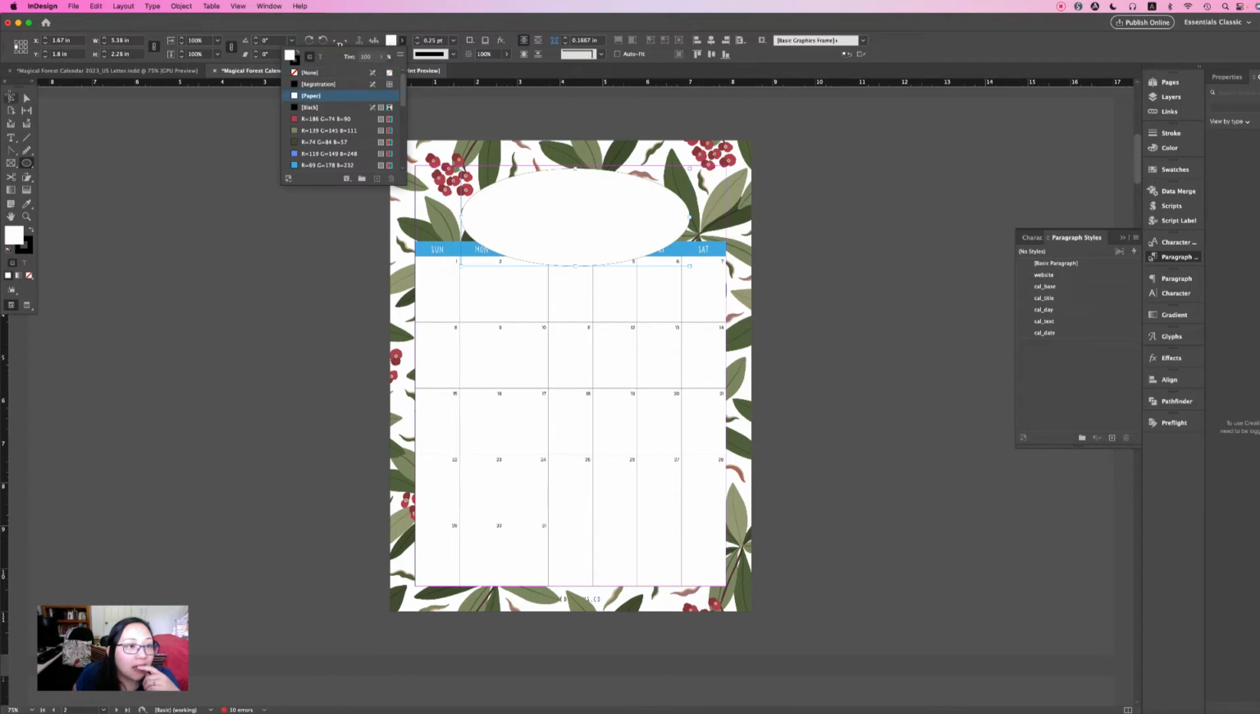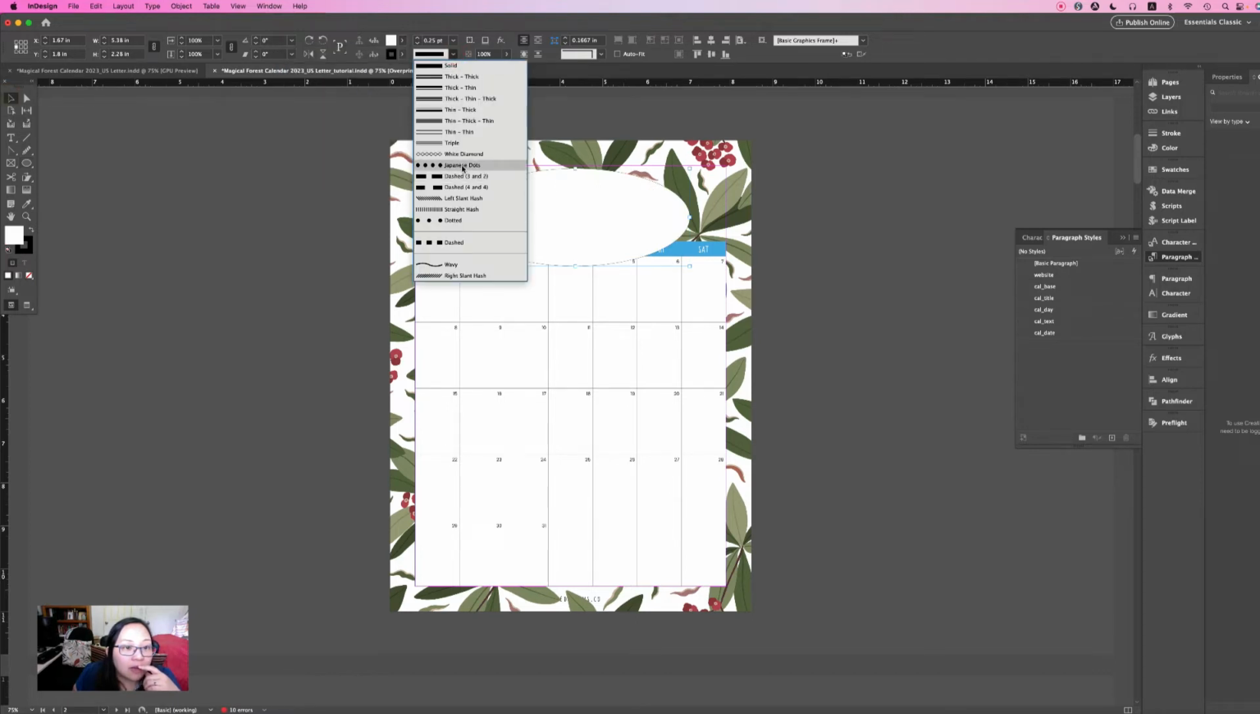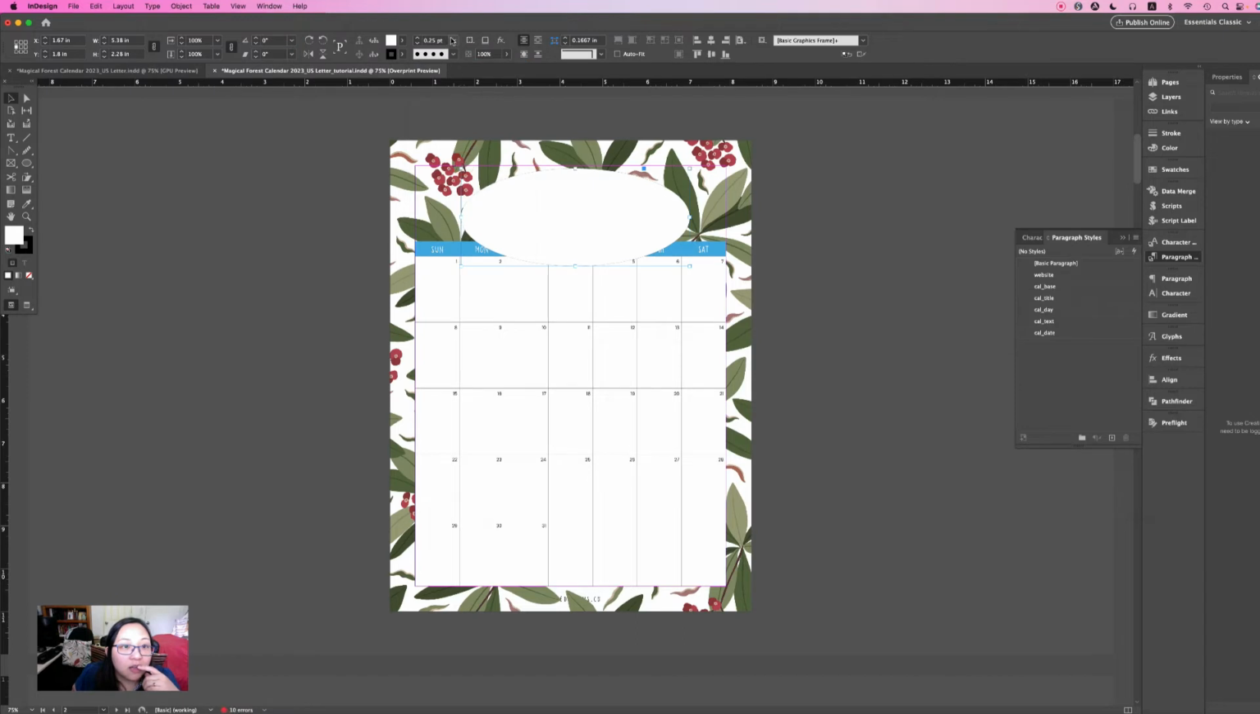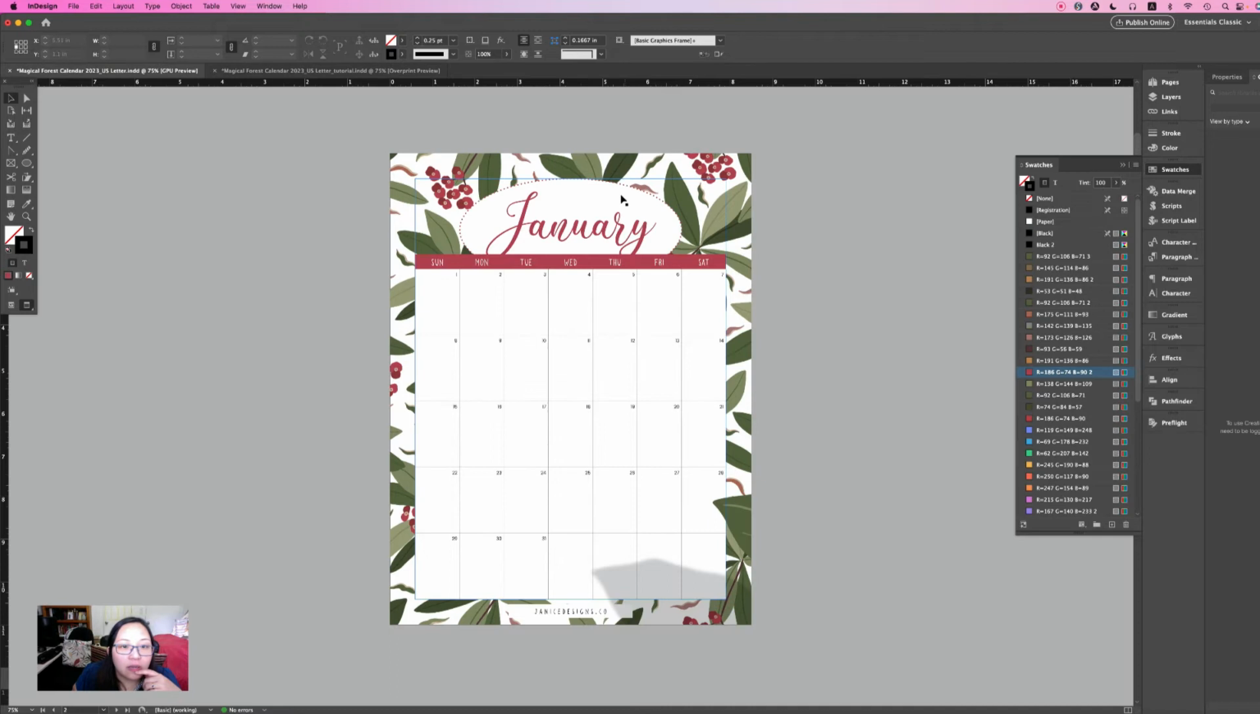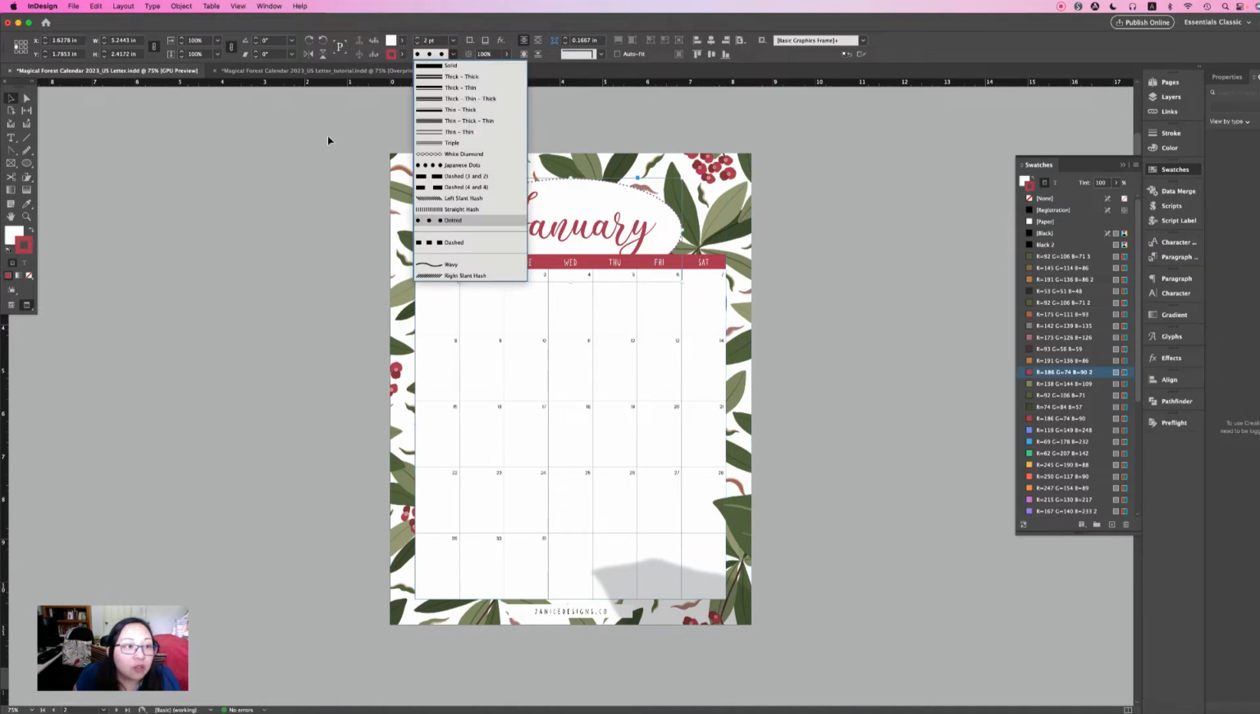Alright, and I like my lines to be dotted. I probably put a 2-point. And then we can fill the color maybe with red. So we can click on the stroke, go to your swatches. You've already basically saved this color. And then I think 2 points is nice. Let me see, what did I do? Yeah, I did a 2-point dotted line.